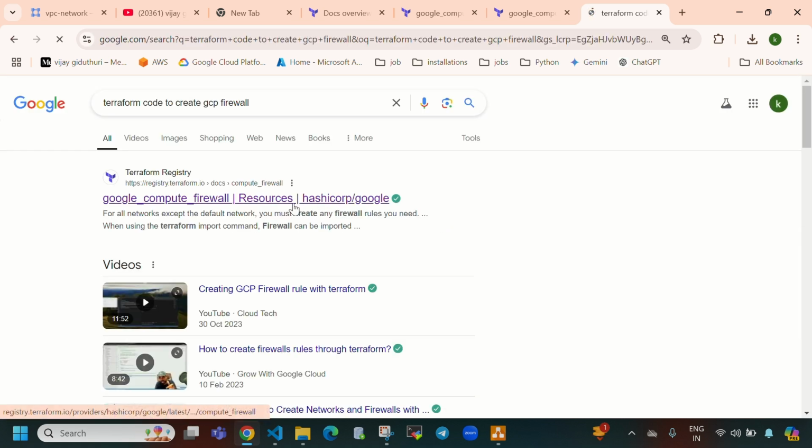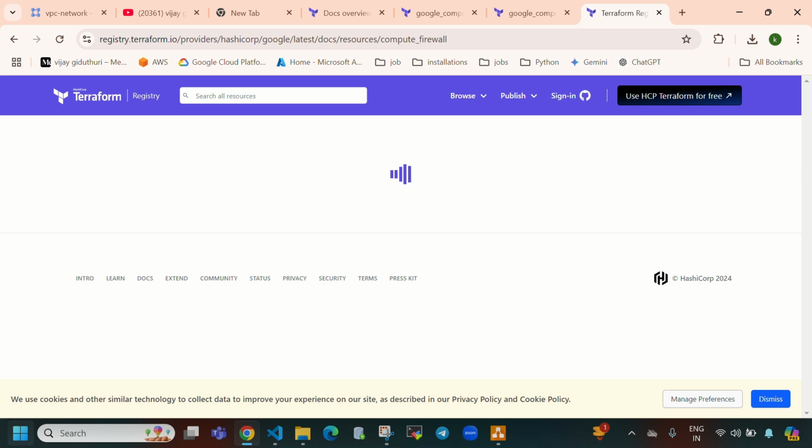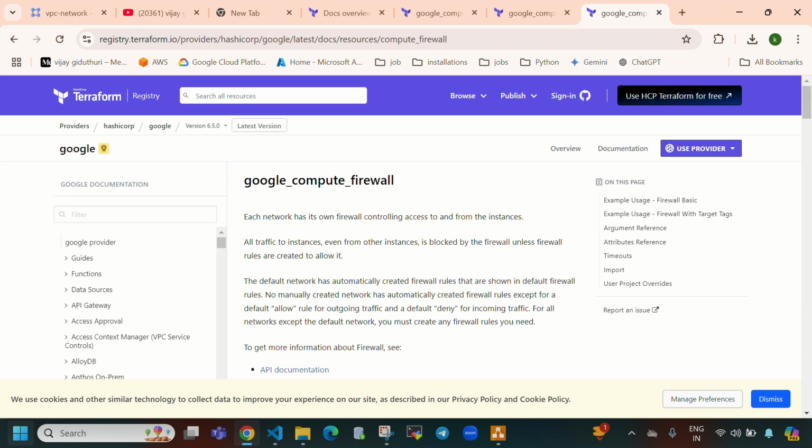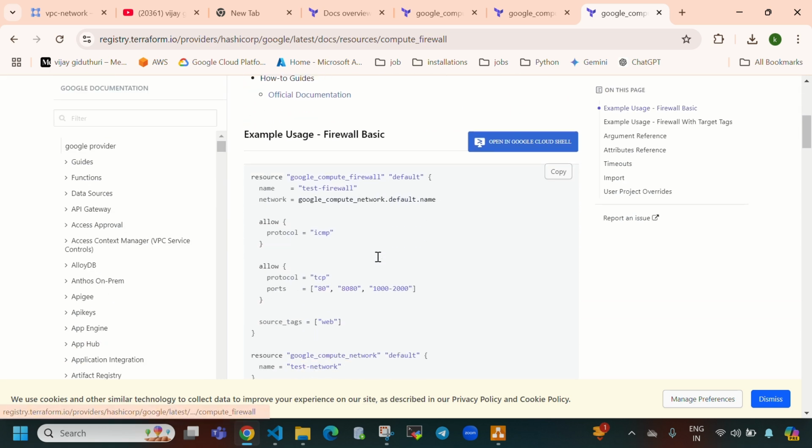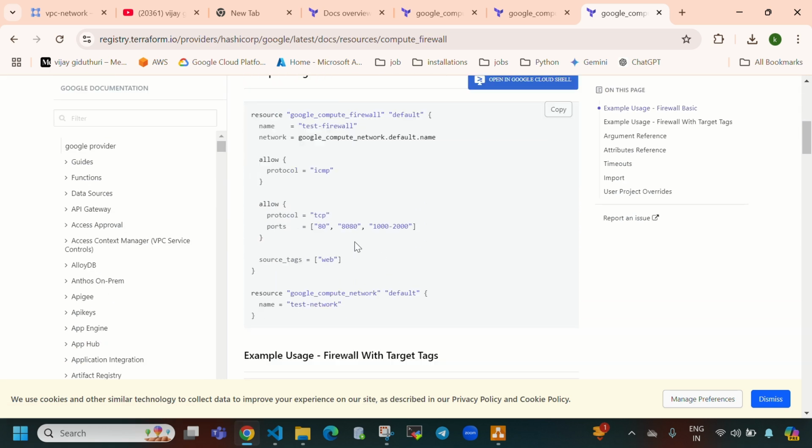So you can directly go to this first link and let's come down. Here you can see Google Compute Firewall. We are going to create a firewall rule, right? That's why it was showing. So now let's copy up to here.